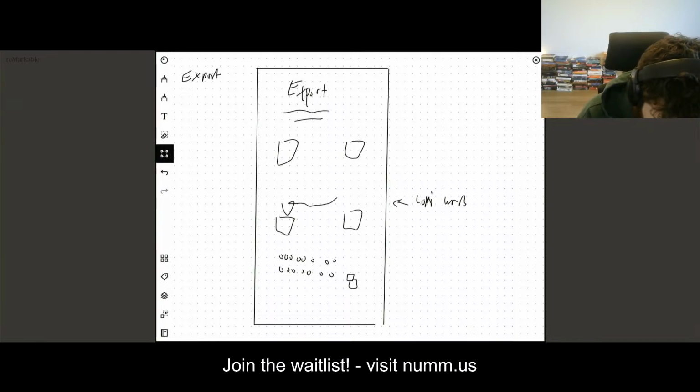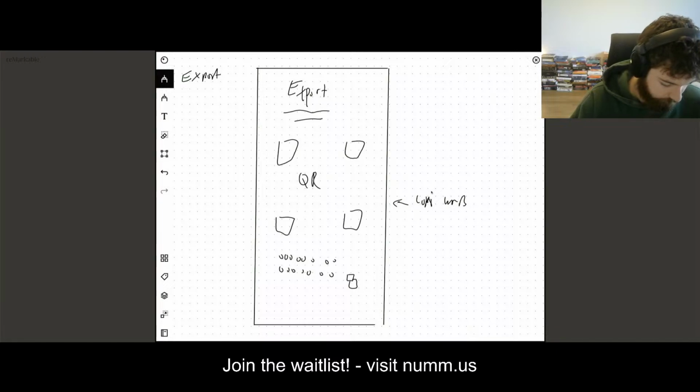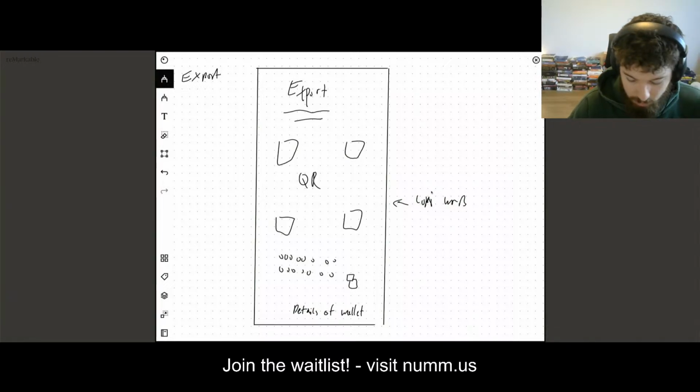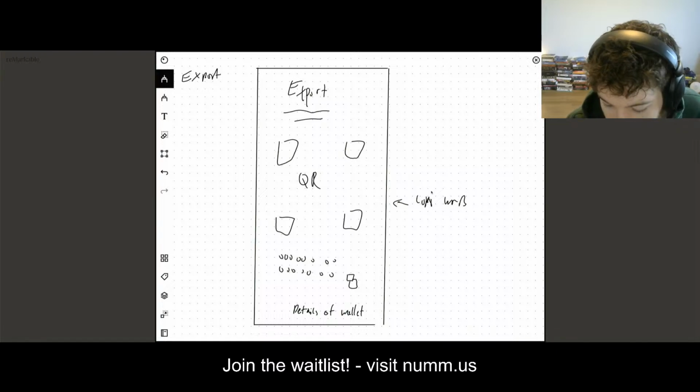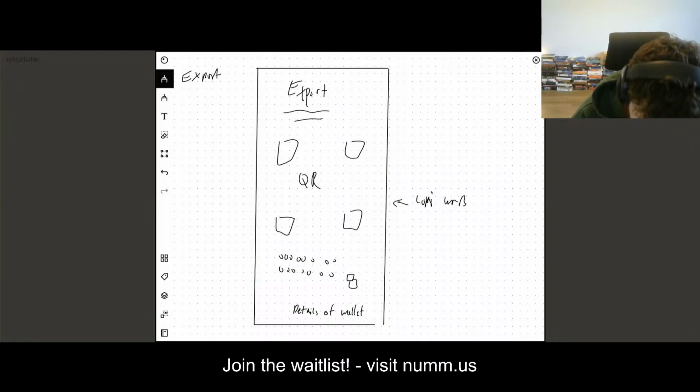All right, whatever. It's the QR code. And then details. All right.